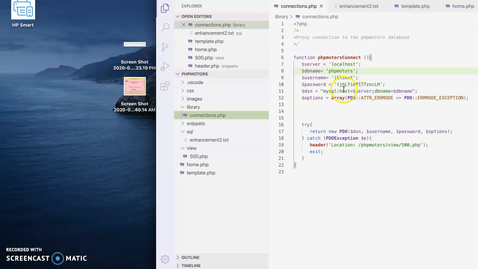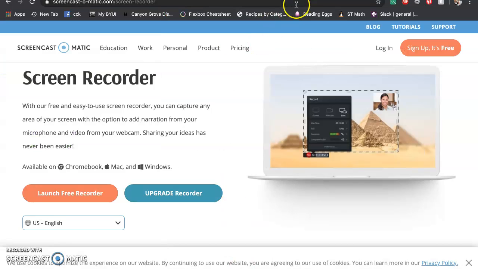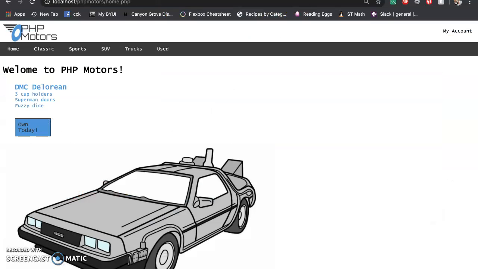So it knows where to connect, and then this is saying if there's an error connecting, then pretty much display this page. And so I'm having it display in the view 500 PHP. So I am just going to show what happens when I go there.